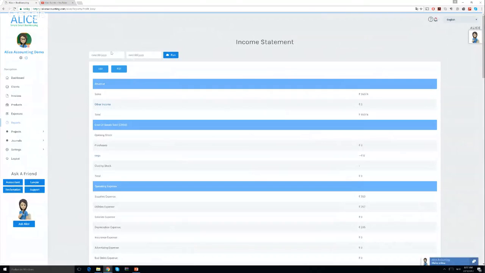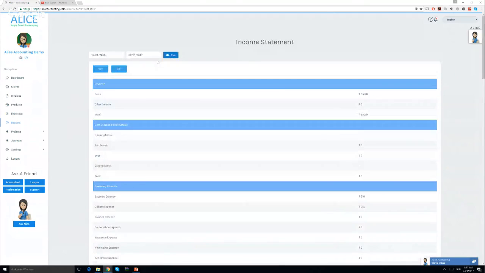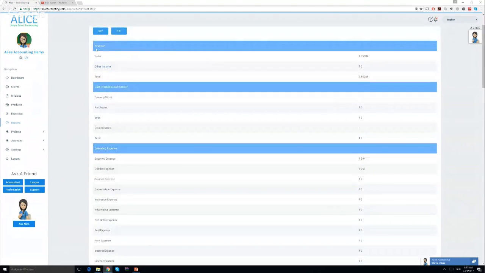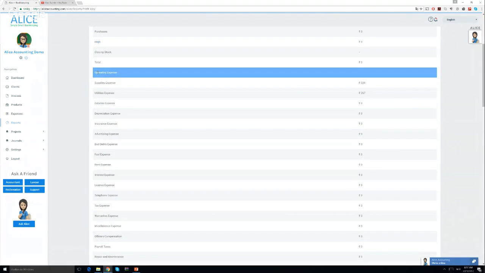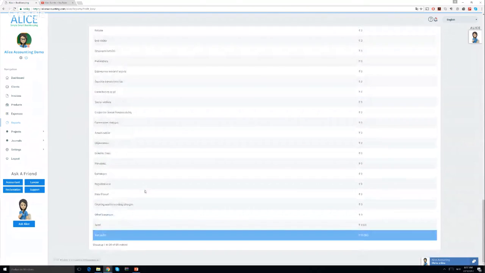we can select a date. So we can say I want to have everything between December and today. I can run the report, and it updates automatically. I can see my revenue and sales, my cost of goods, and my operating expenses, just as it should be by accountancy rules.